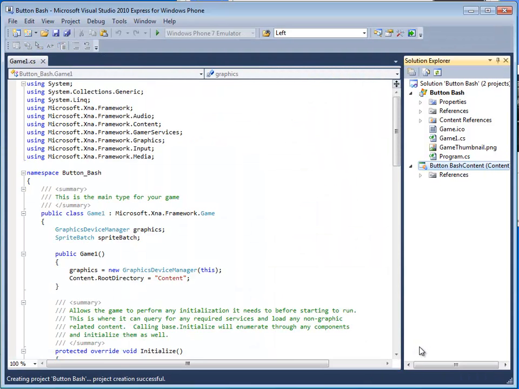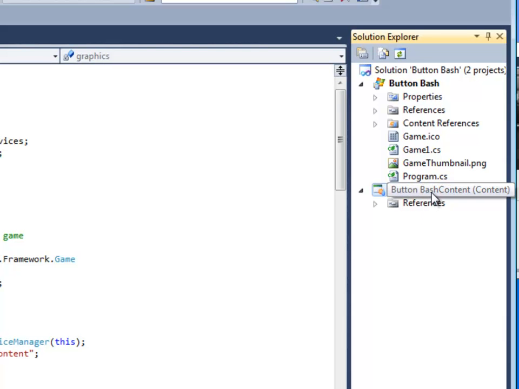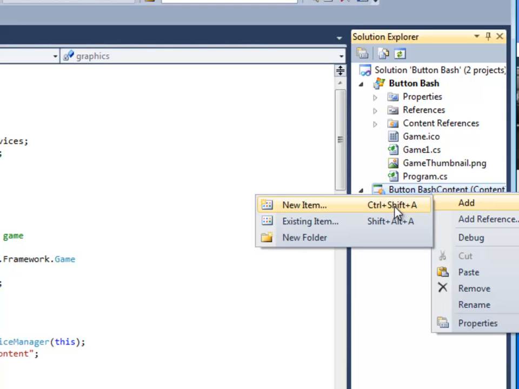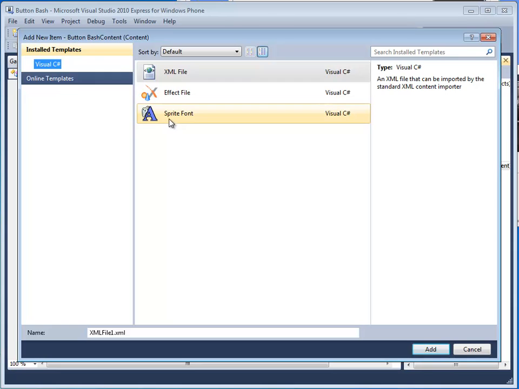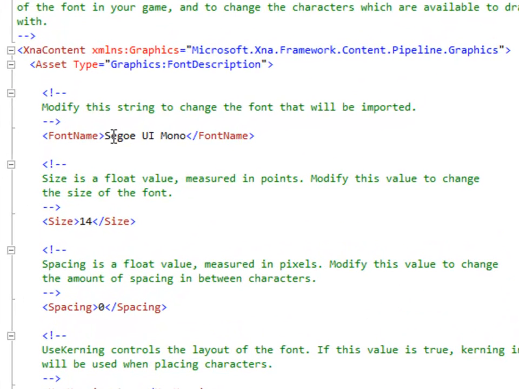Well, I already know that I need to display text on the screen, so we're going to load a font the same way we did in a previous lesson. Go to the Button Bash content folder, right-click on it, go to Add, and select New Item. Click on the sprite font, and the default name is Sprite Font 1, so we can keep that, and click Add. The default font is Segoe UI Mono, and the default size is 14. Let's change that size to 30. Pause the video and add the sprite font.